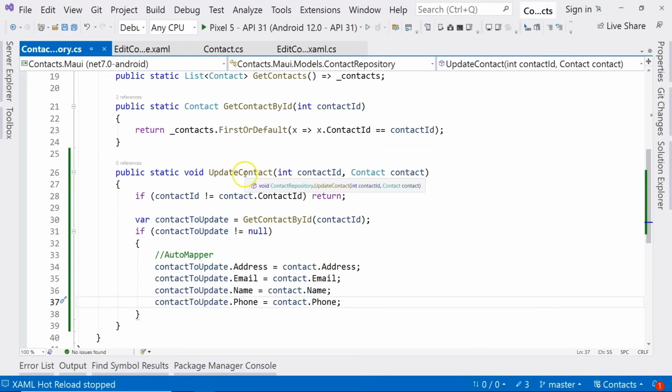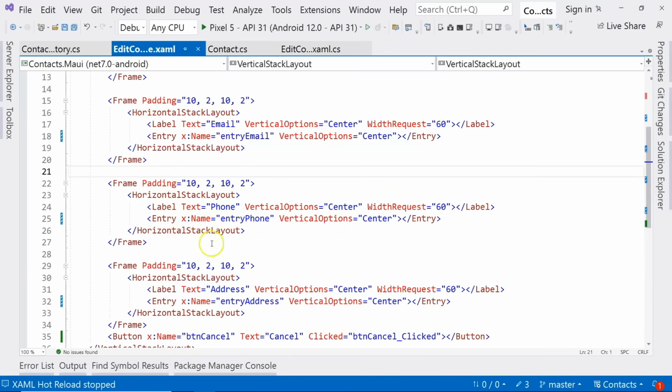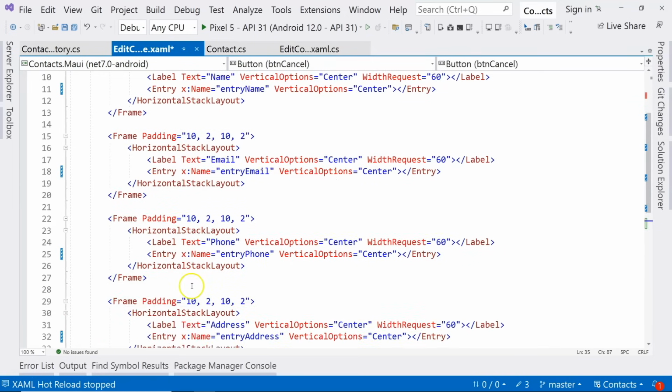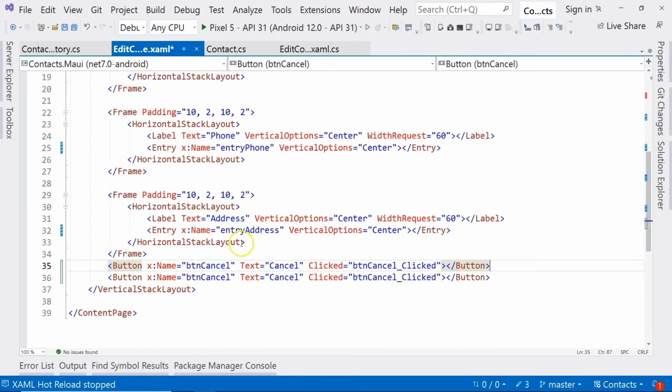So now we have the update contact method. And let's go back to our front end, and we need to add a button. And that button is going to be the update button. Do we have a spacing here? We do have 10 spacing, so that's pretty good. We don't have to adjust positioning. So this is going to be called btn update. And of course, the text is going to be update. And we're going to generate a new event handler here by doing this.